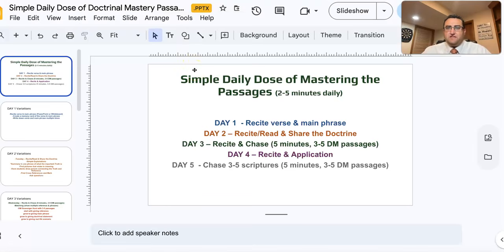I call it the simple daily dose of mastering the passages. It's where you're just going to take maybe 1 to 3 minutes mostly, and maybe on some days 3 to 5 minutes to just do a quick little doctrinal mastery activity, either as part of your devotional time or sometimes right at the end of class when you just have a few minutes left.